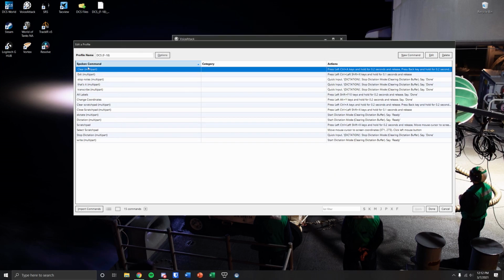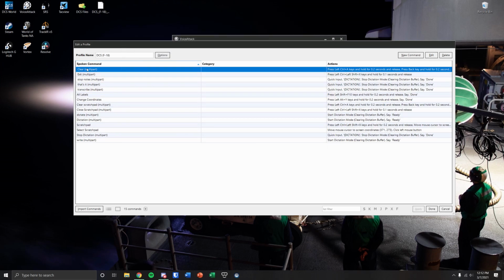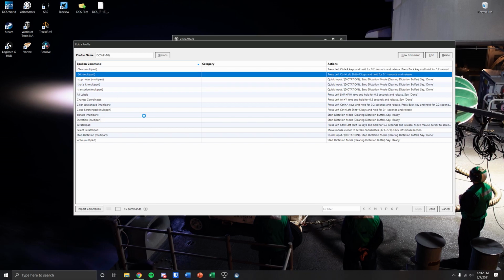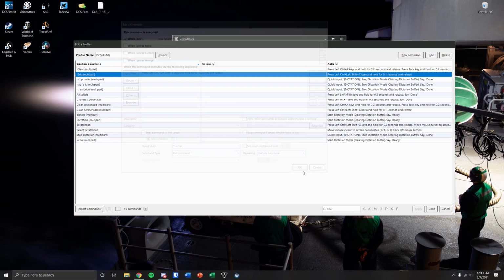Now, in parentheses where it says multi-part, that means there are multiple spoken commands for the same action. So when we click on clear, where it says clear Scratchpad semicolon clear, if I say either of these words, it'll perform the same command. So exit also has a multi-part. If we look in there, if I say the words close Scratchpad or exit, this command will be enabled.